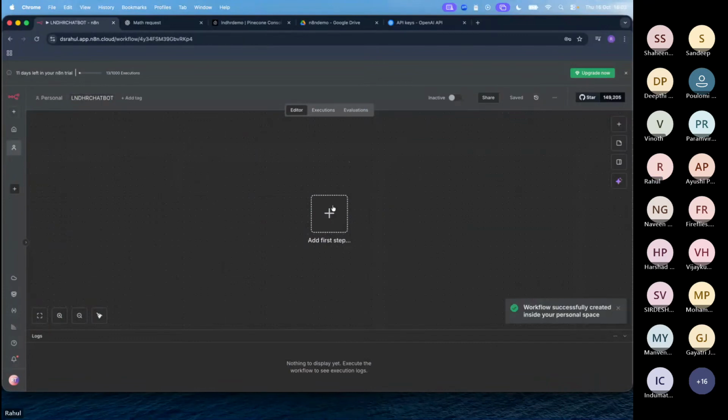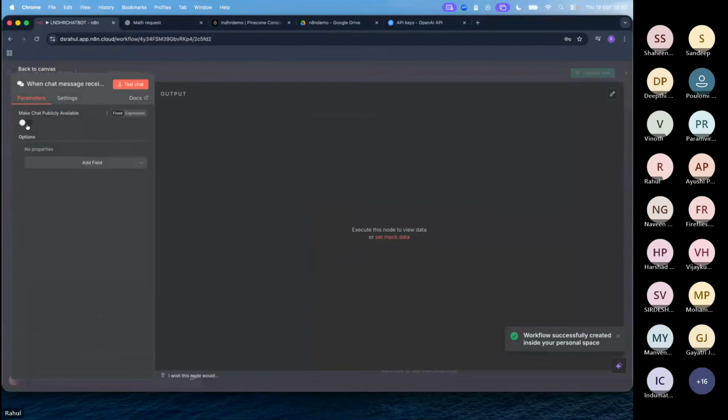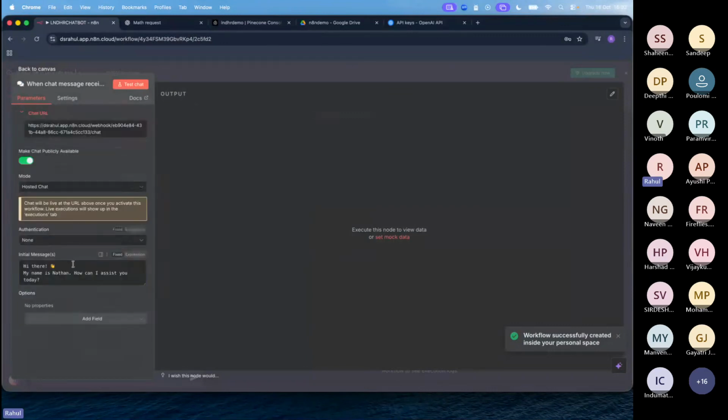Okay. Click on the plus sign. How do you want to trigger? I want to trigger on chat message, right? Make the chat publicly available. I can give the message, hi, my name is Chantu, right? So this is the message coming in. So this is my chat trigger. I'll go back.